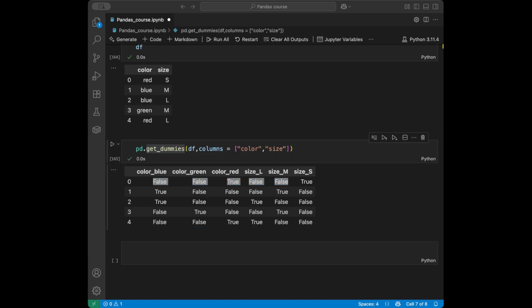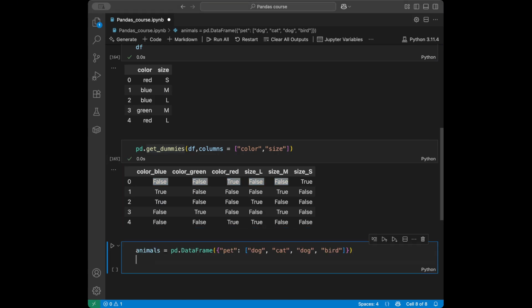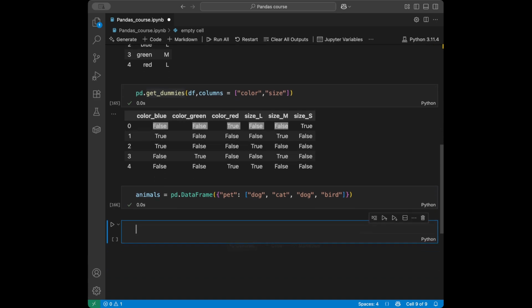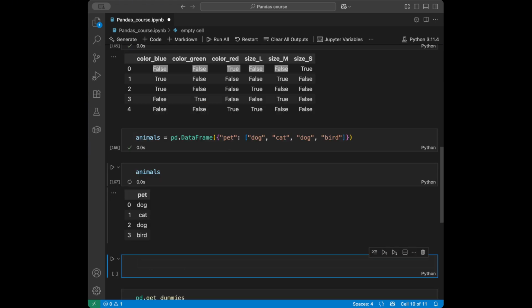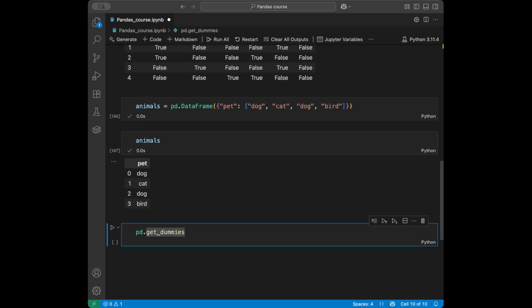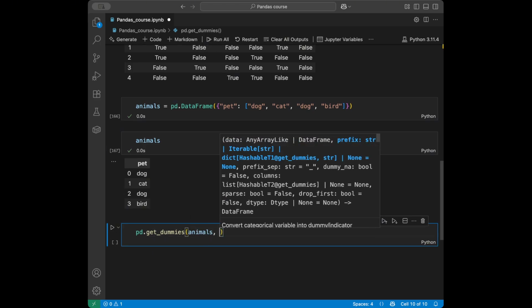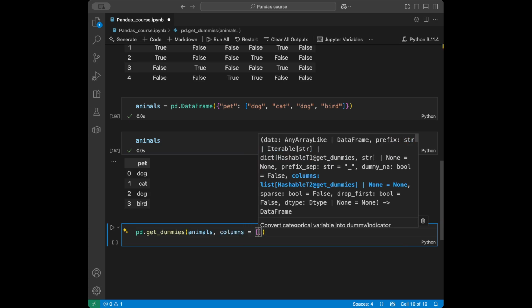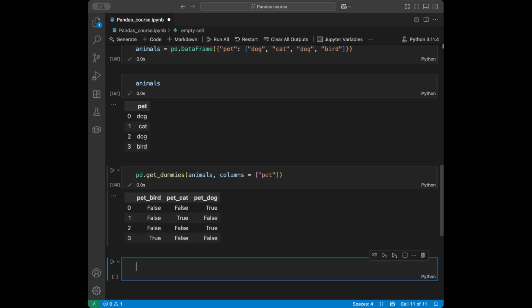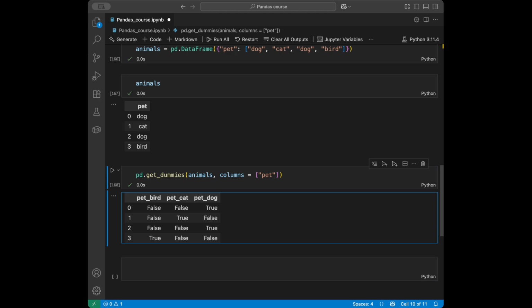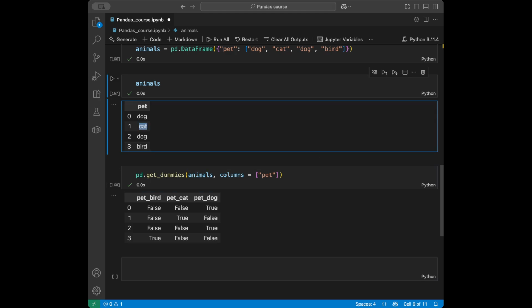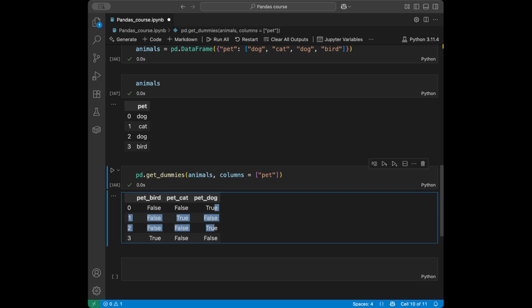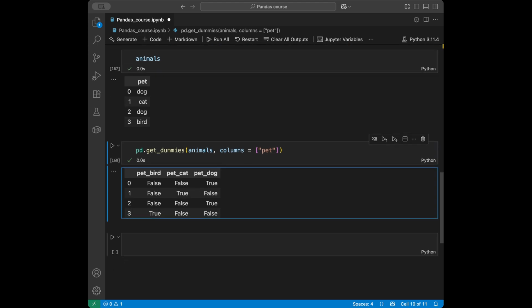Okay, now I'm just going to create a data frame quickly, and we can say pandas get dummies for that. Let me show you a data frame, animals. Right now I'm going to say get dummies animals, and columns will be pet. So we are going to see that we have pet cat true for the first row, index number 1, and we can have the binary values like this.